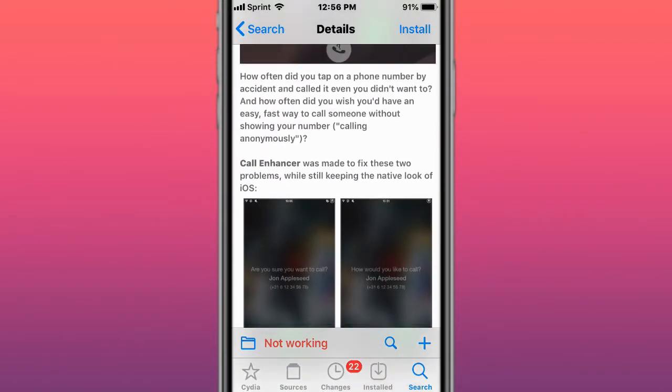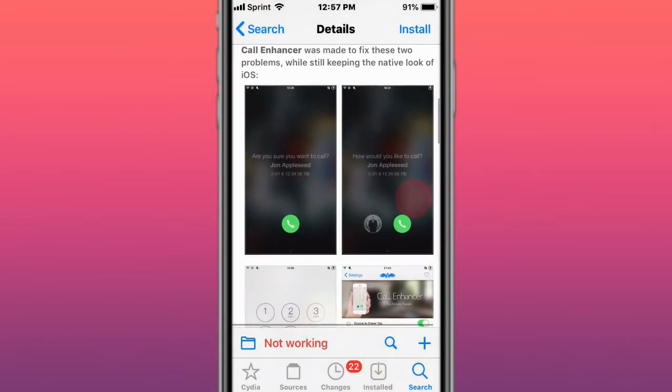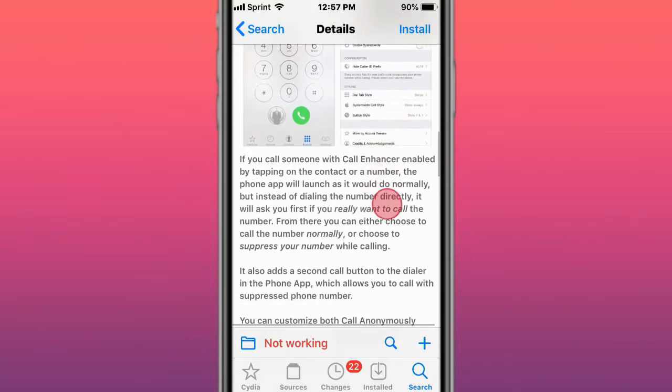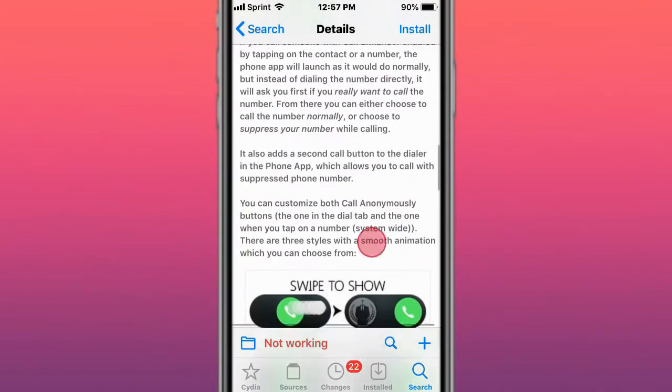How often do you tap on a phone number by accident and call it even if you didn't want to? So just make sure it fixes the problem, keeping a native look for iOS. It gives you that warning when you call somebody, like, would you like to call them? So it helps you stop accidentally calling people.